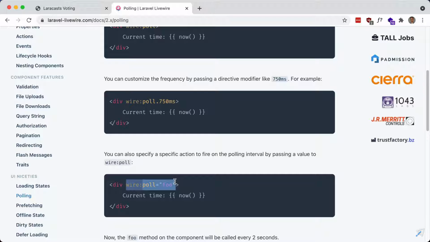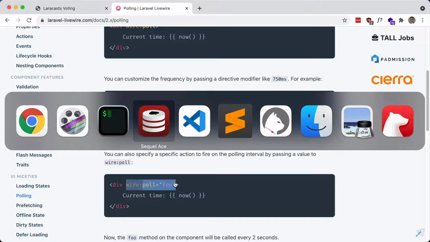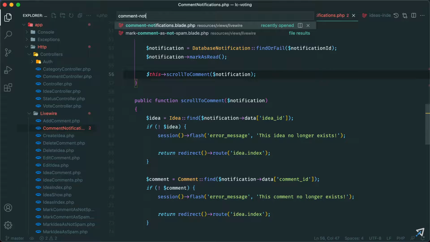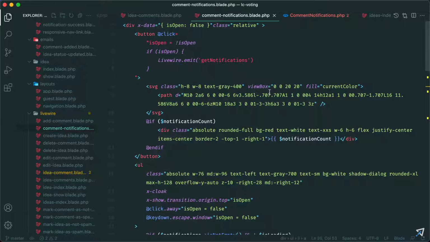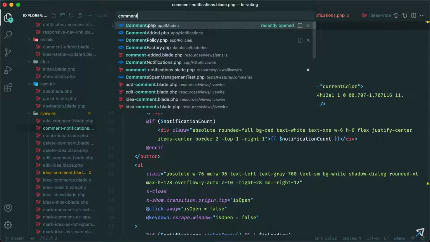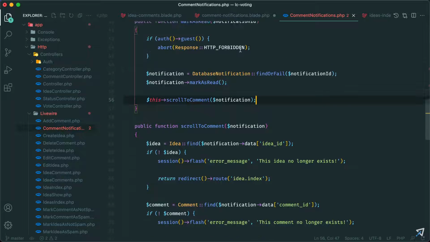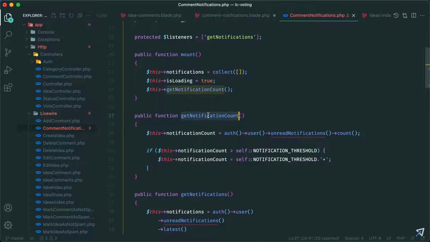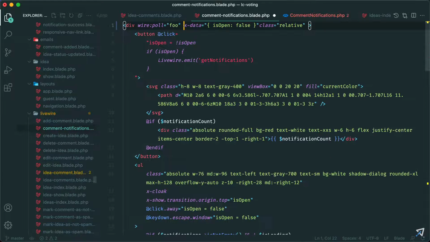So let's do this. Let's go into our code here. Let's go to our comment notifications. And let's go ahead and add that wire:poll. And the method we want to call, if you don't remember, we have this method that updates the count. What's it called? getNotificationCount right here. So let's call that method. Every 2 seconds is the default, which is fine for me. Okay, and that's literally it.